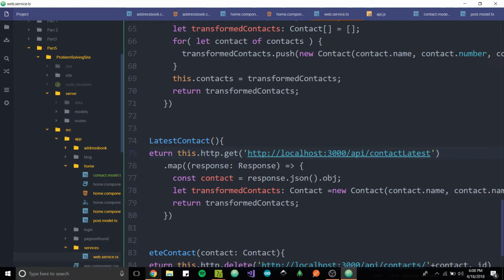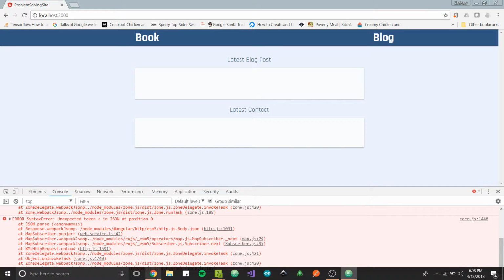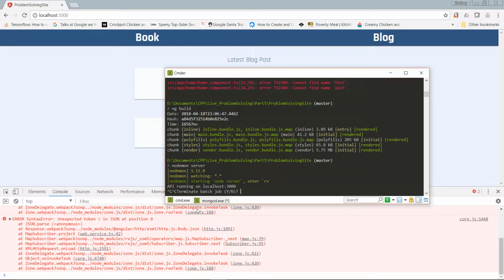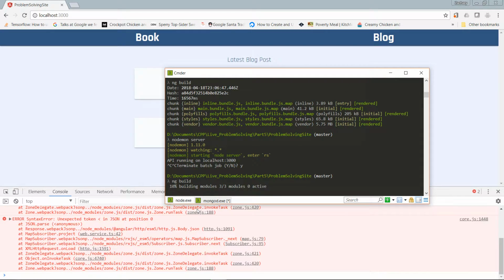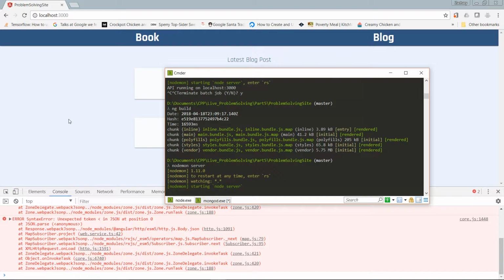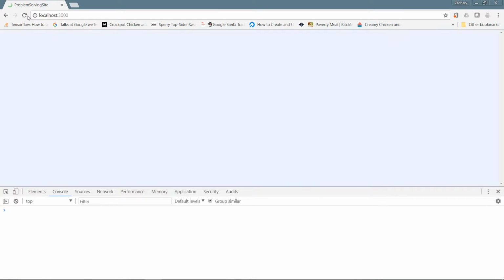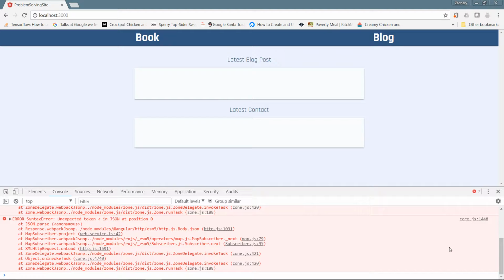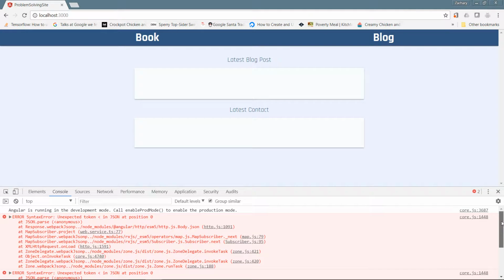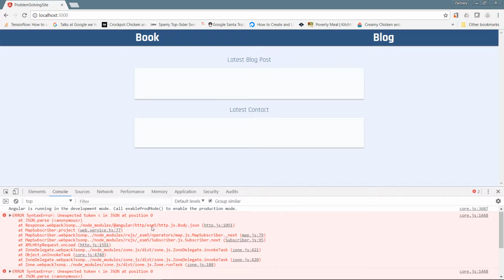Beautiful. Alright, so then no. Gotta build that first. ng build. Yeah, then after this we'll get right onto our security part on server. Oh, failed. But why though? Unexpected token. Huh.